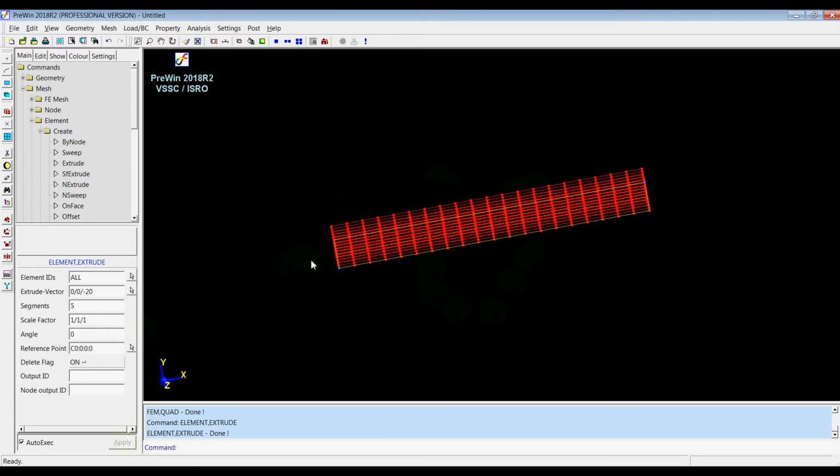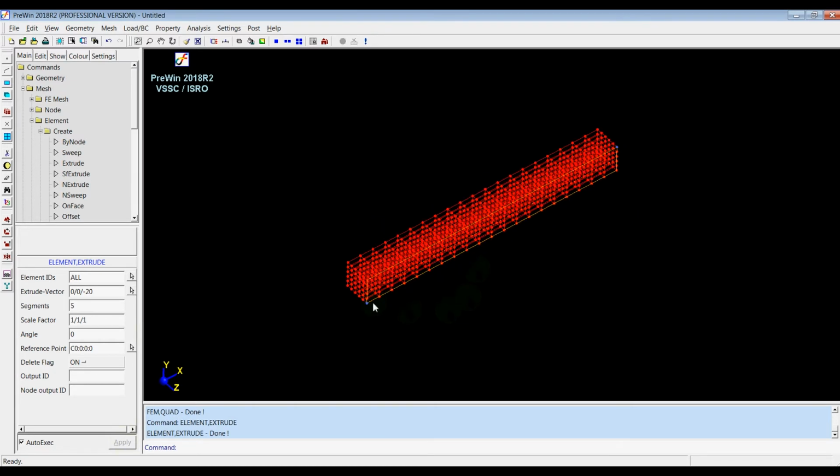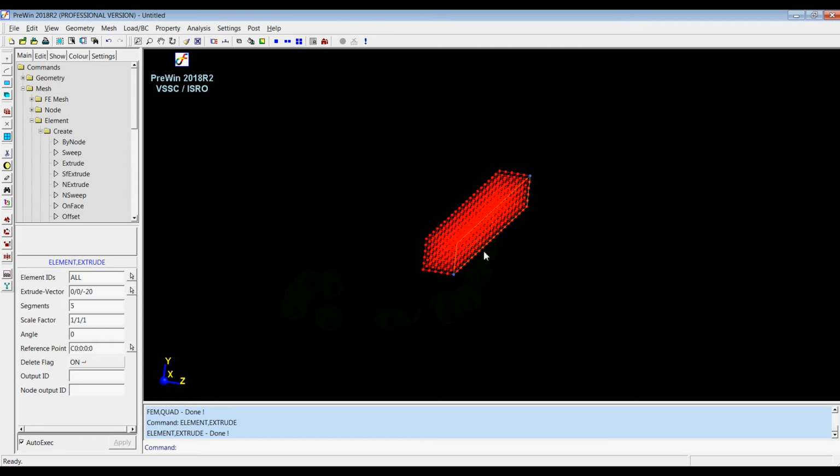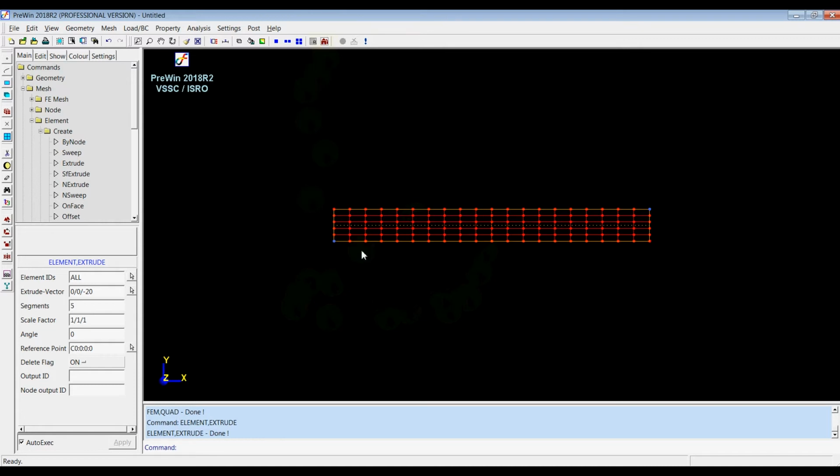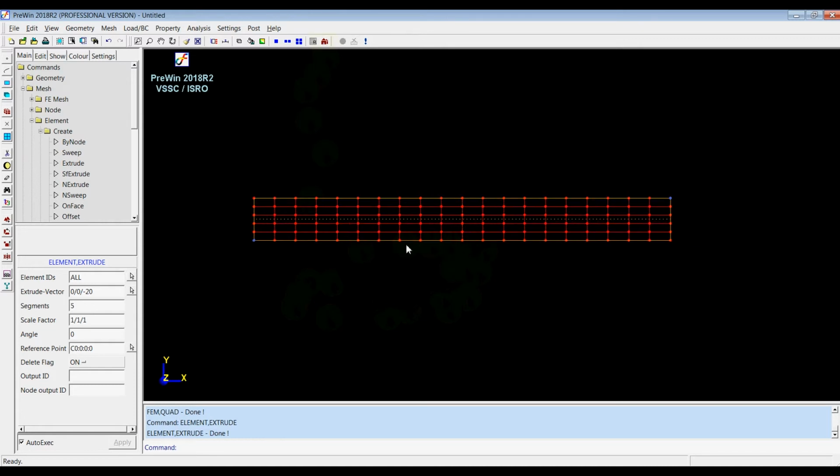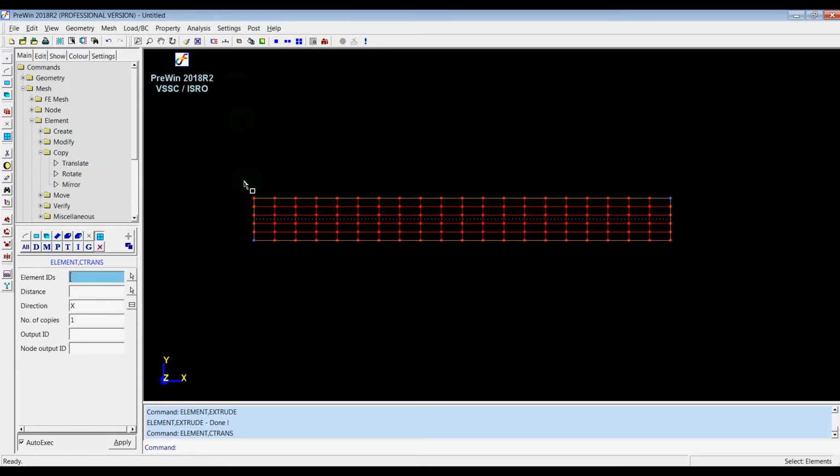For rotating the model, either click on the Rotate button on the menu bar or use Ctrl plus left mouse button. Now, the second part is to be created. A copy of the already created mesh can be used for that. Go to Mesh, Element, Copy and Translate.